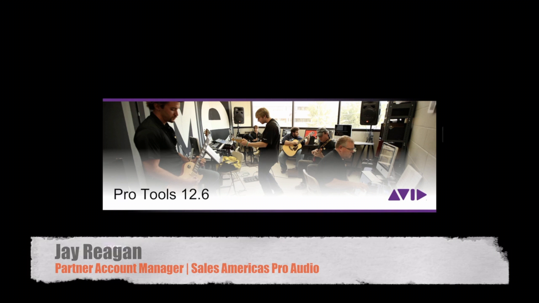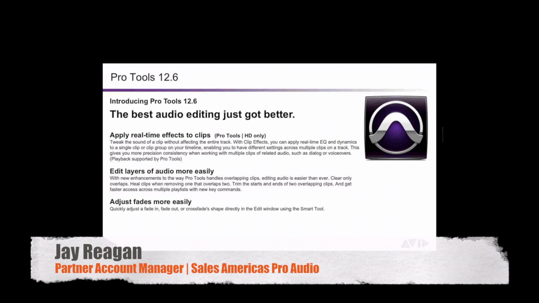So we'll go through 12.6. I'm going to show you just a slide here of what we're going to cover. Greg's going to cover most all of the parts of 12.6. It's much more interesting to look at his Pro Tools screen than it is PowerPoint. So we'll talk about applying real-time effects to clips, editing layers, and adjusting fades more easily. Greg will add a few other things that are in 12.6.